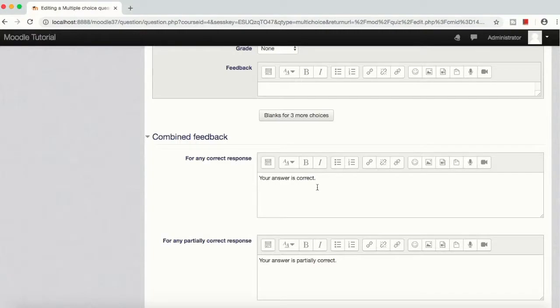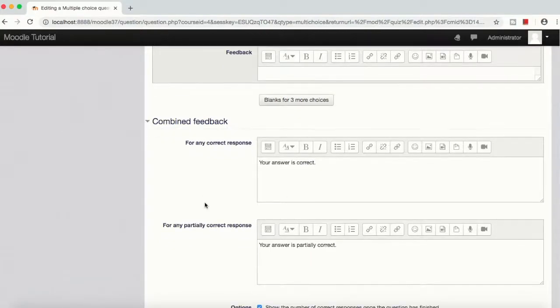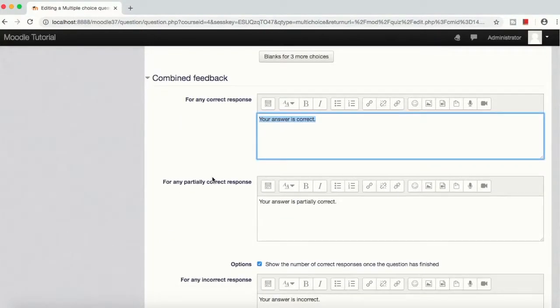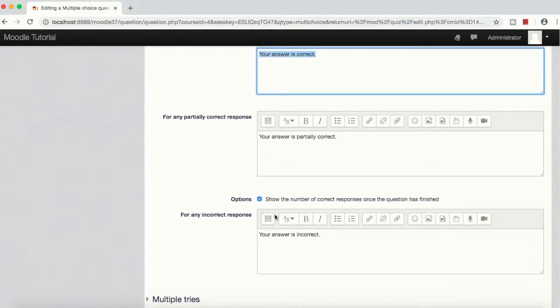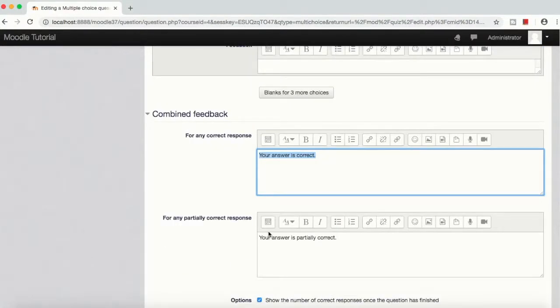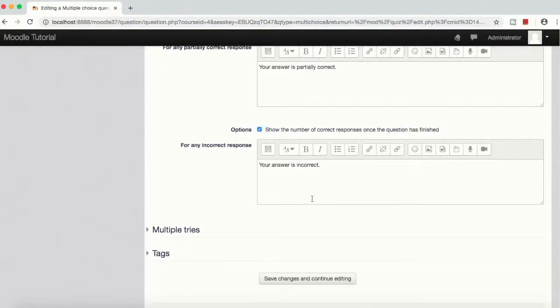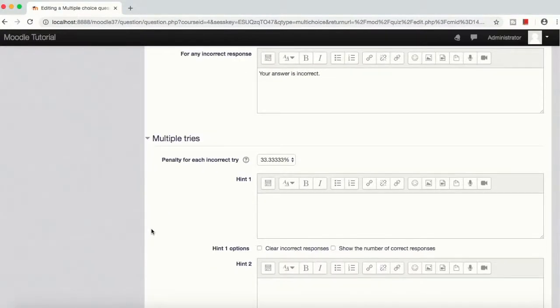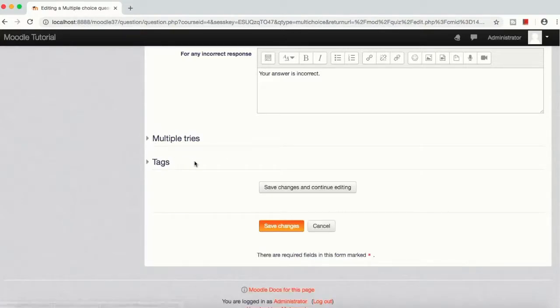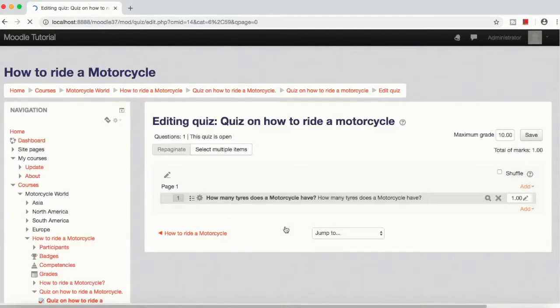combined feedback, your answer is correct, or for partially correct response you can say your answer is correct, and when all the answers are correct, we will say your answer is correct. For any incorrect response, it will say your answer is incorrect. So this will be shown on the result. Multiple tries, say no. Save changes. So this is one question we have added in quiz.